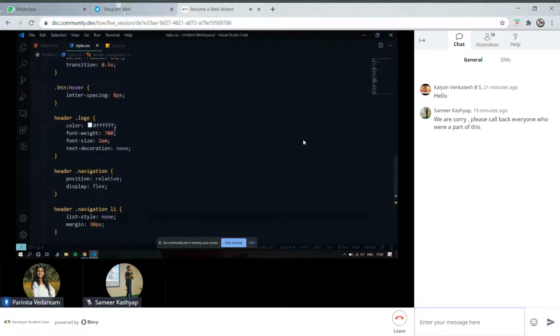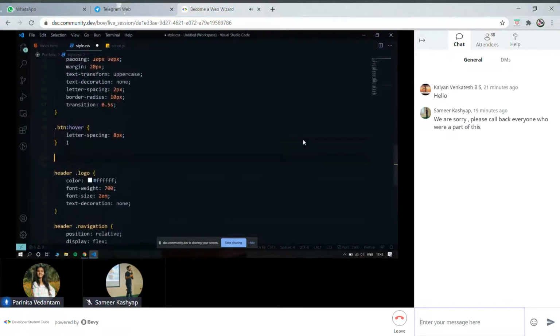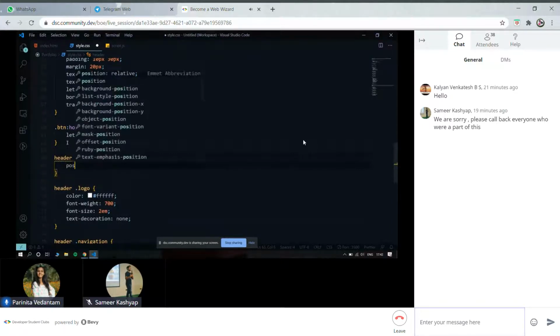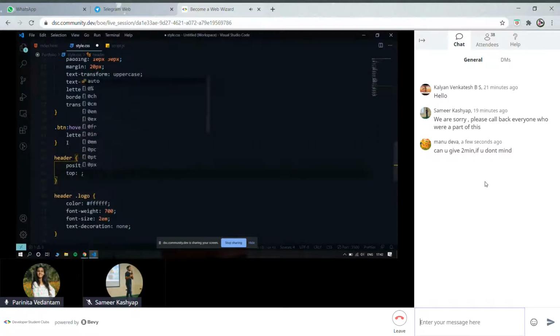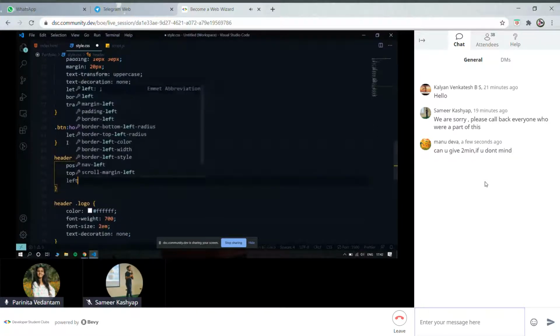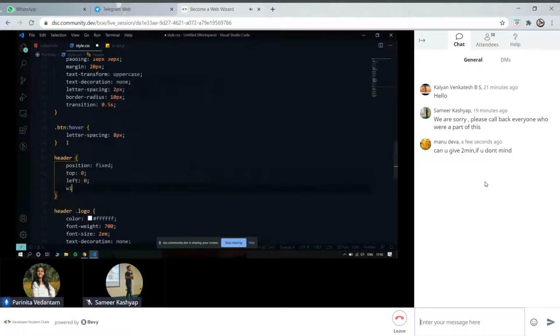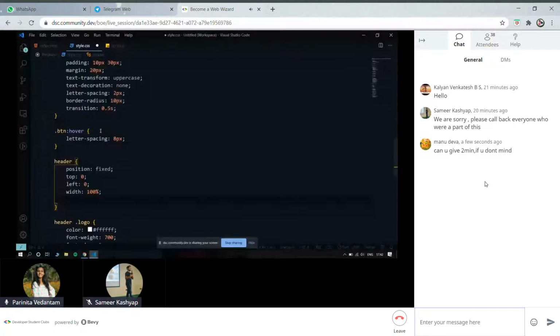So did we style the header? Yeah, that's what I was wondering. Okay, so let's style the header first. We have styled all the elements inside the header, but header is left. So header should have position fixed. We don't want it to move. Width is 100%. Height 100 pixels.